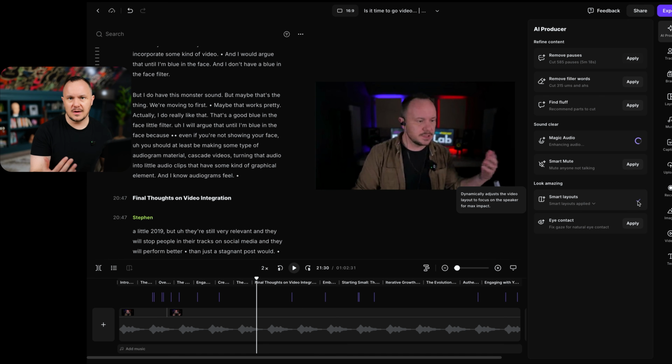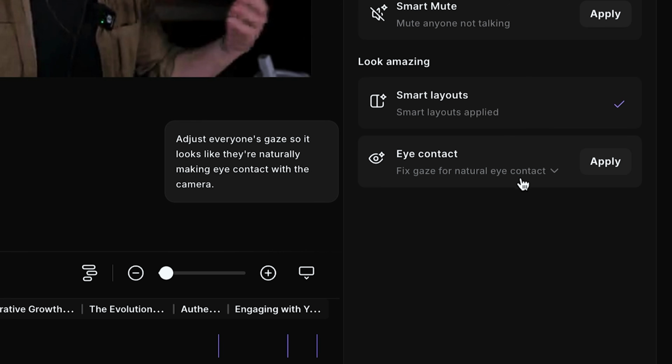Finally, we have smart layouts, which I won't really show off here because what this does is create the active speaker view, whoever's talking, and also some cutaways and things like that. So this will do your camera switching for you in a host, co-host, or a guest host podcast episode. Also mind-blowingly cool. Then, of course, they are experimenting with this eye contact.